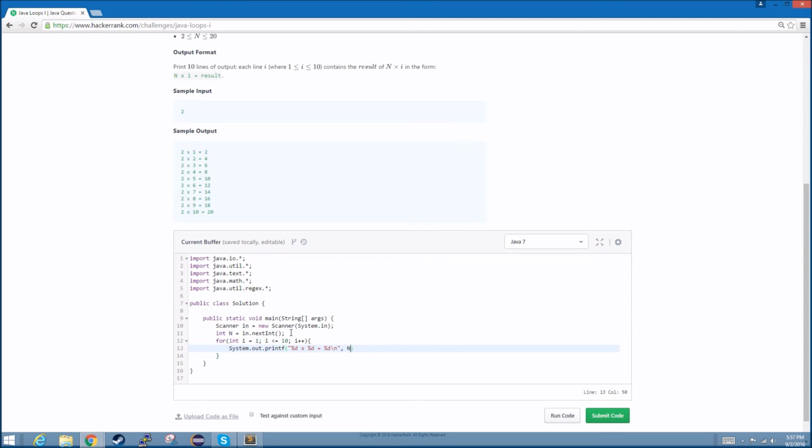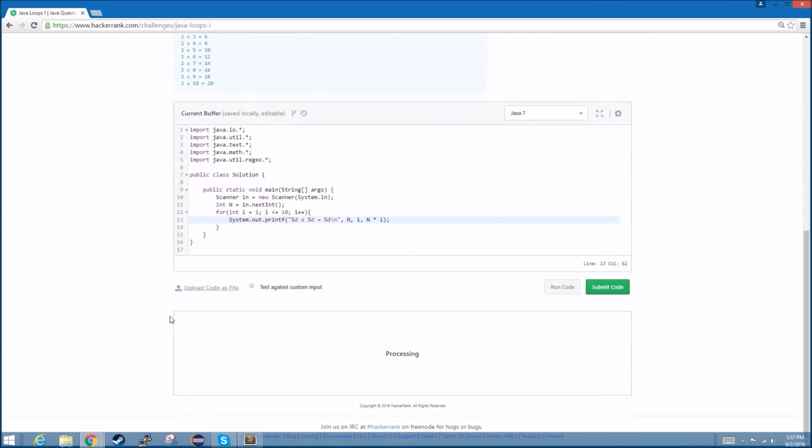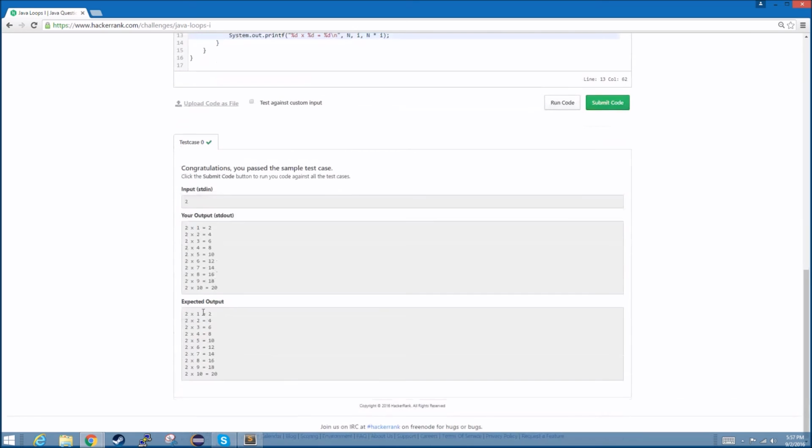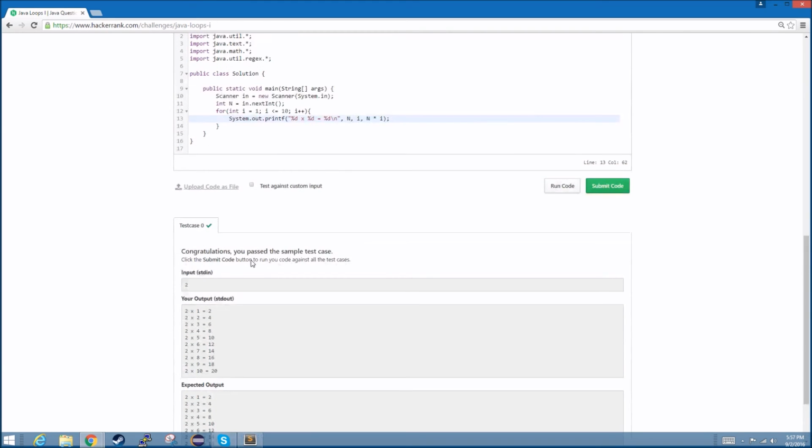And so now we're going to print out the number that we scanned in first, the loop number that we are on, and then we're going to do n times i to get the actual result. I'm going to run the code real quick, and you see everything worked perfect, ran great.